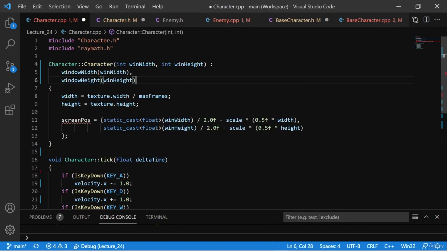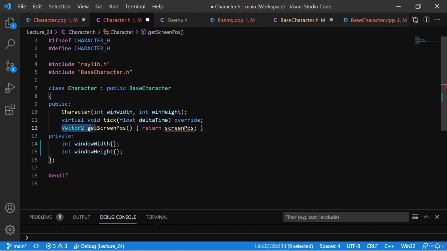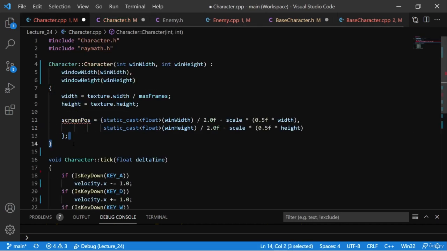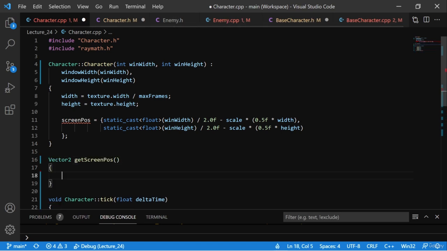So now the character is going to have the window width and window height stored as state instead of its screen pos. Now the character can override getScreenPos. So instead of having a simple getter here that returns this variable that no longer exists, we're going to override this function by marking it virtual and override, and then we're going to define it in the CPP file. So let's go to character.cpp, and just under the constructor, we'll define it here, and we're going to fully qualify the function with the class name.